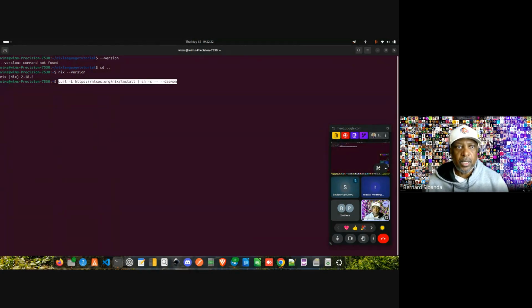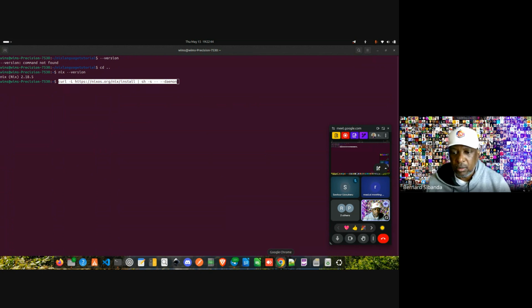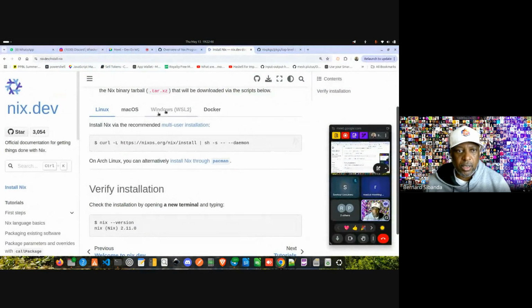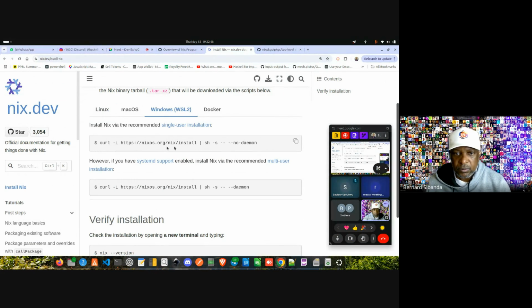You see, curl -L, capital L, then the URL to the install script. There is a pipe, sh -s -- --daemon. That is how we install it on Linux. But on Windows, it's the same. So you can go to your command prompt and install it, or PowerShell.